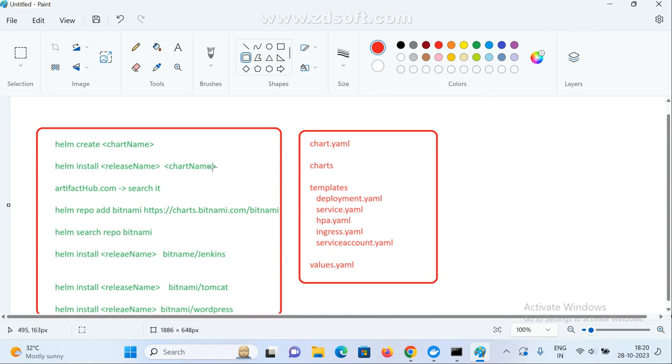Okay. So these are very important. Just remember. Now today we are going to discuss what is liveness probe and what is readiness probe. Very important: readiness probe and liveness probe.